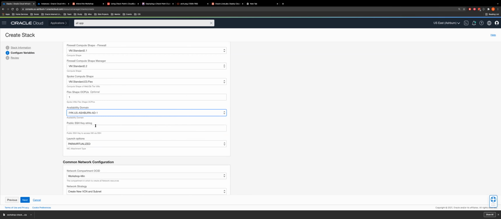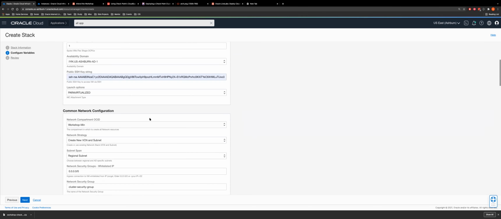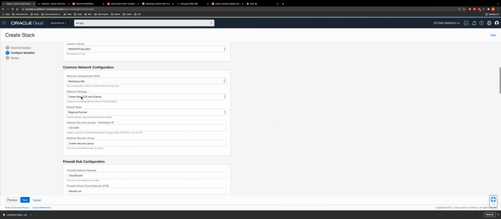Search for your AD domain, paste your public key. It's already in my browser, so I'm just pasting that here. I'm going to choose create new VCN and subnet. As you know, Terraform allows you to use an existing VCN or subnet also, because Terraform is nothing but provisioning. You can point them to existing resources. If you want to use this strategy, you may have to modify the code a bit, but you can do that.